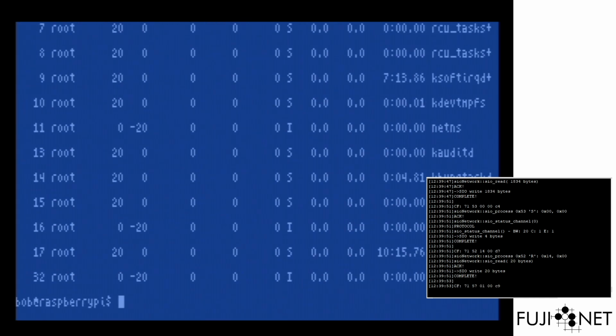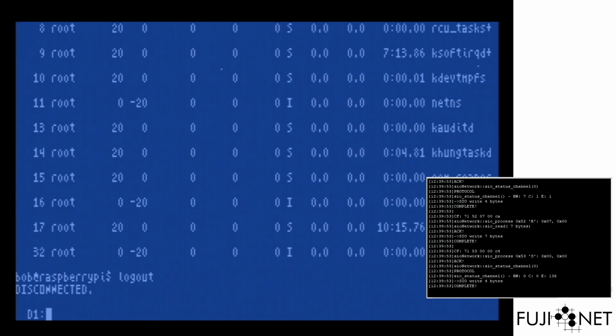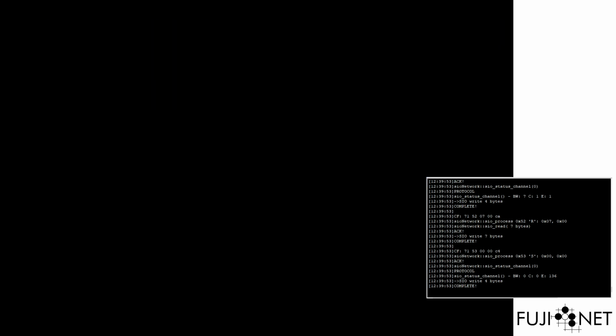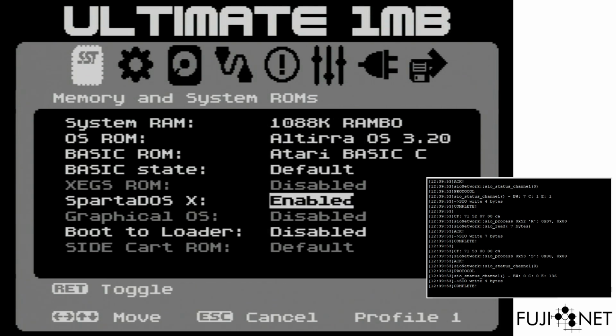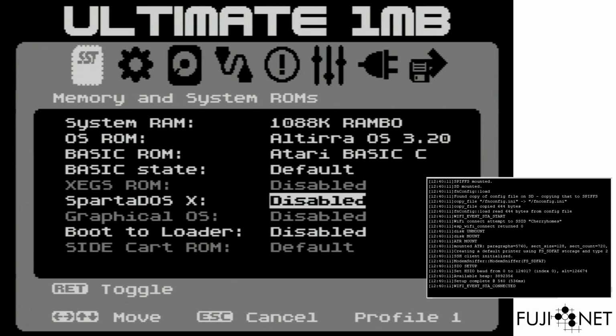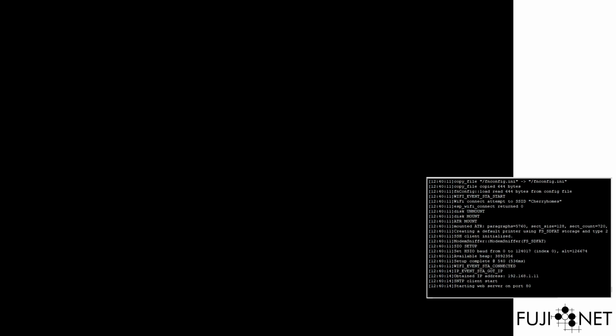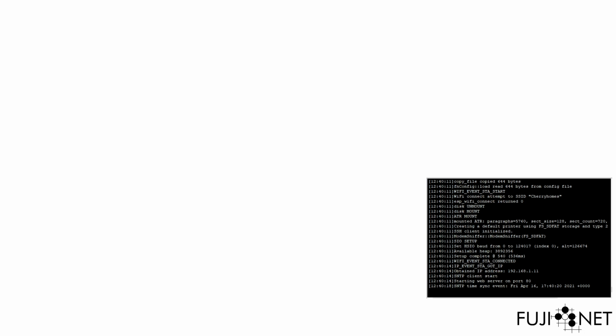Now, I'm going to go ahead and Control D here, and I'm going to change a few of my settings. Let's go ahead and make sure I'm here. Disable Sparta.x for a moment. I'm going to reset my FujiNet and put in a copy of my ACE 80 cartridge here. Temporarily, I need to deactivate my video capture device for just a moment.